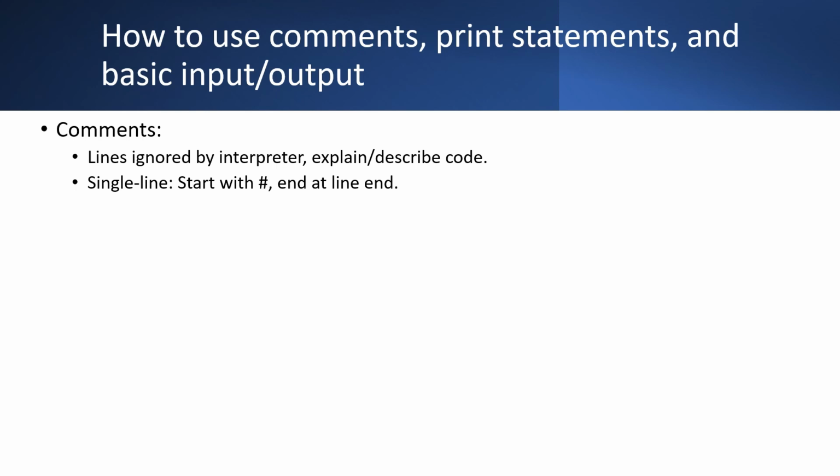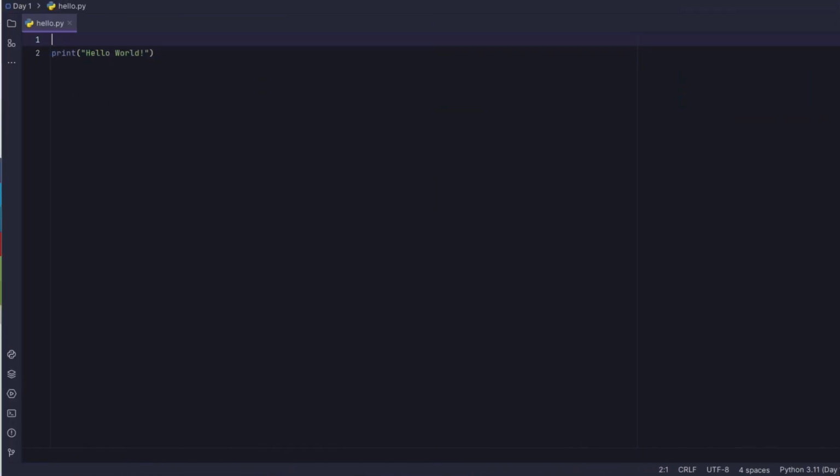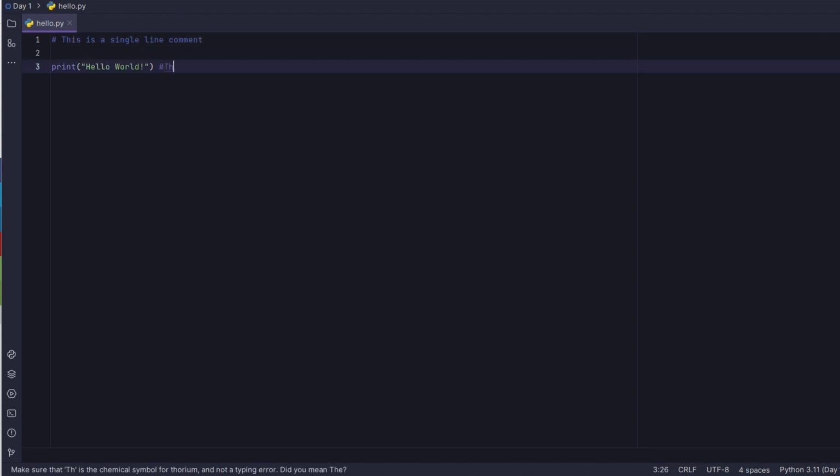In Python, there are two types of comments: single-line comments and multi-line comments. Single-line comments start with the hash sign and end at the end of the line. Multi-line comments start and end with three single or double quotes. For example, this is a single line comment. This is another single line comment.